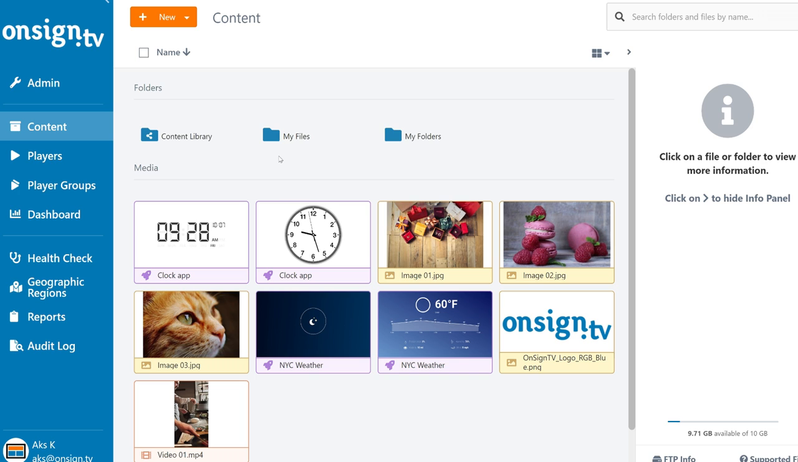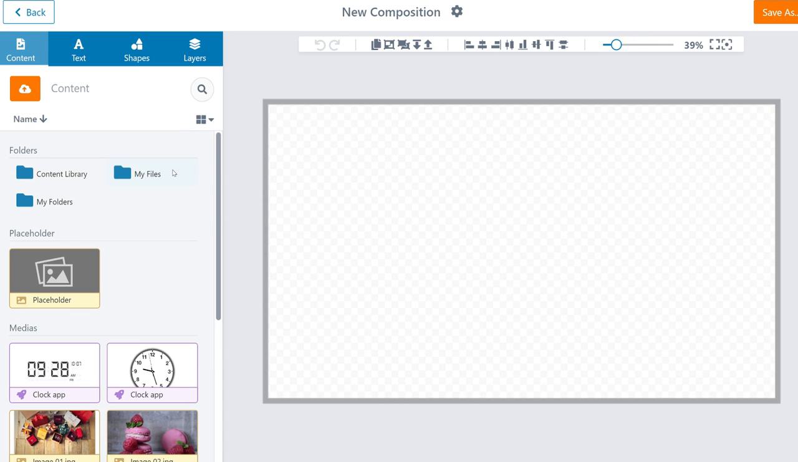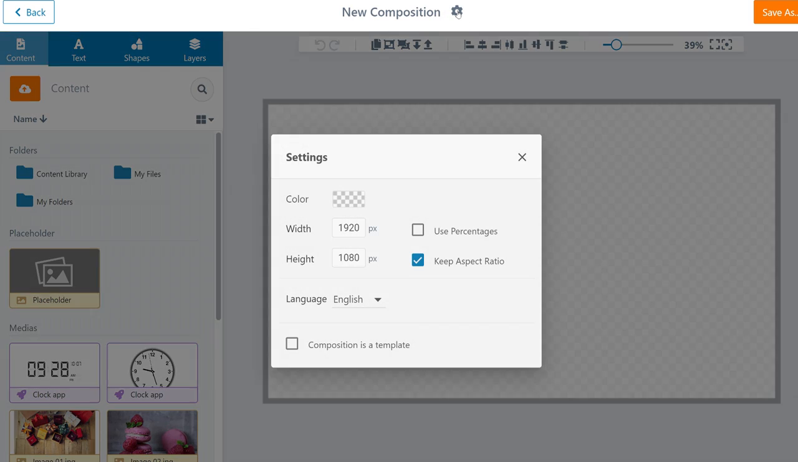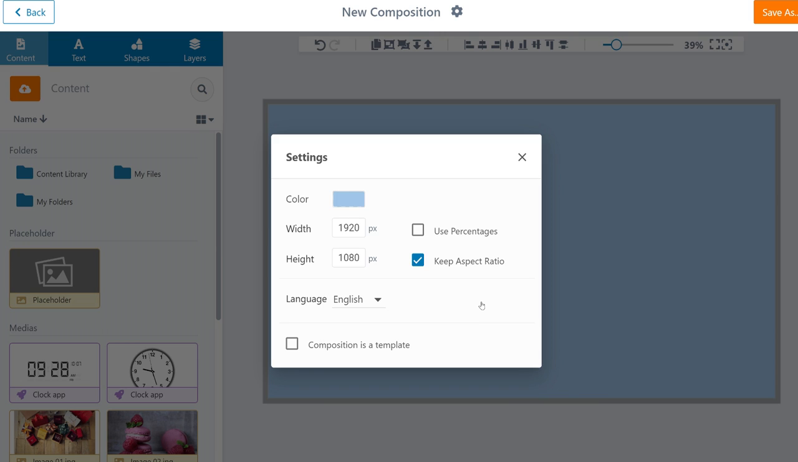To start, go to New and click on Composition. There are several templates to choose from, but to demonstrate, let's begin with a clean blank canvas. I'll start by changing the main color of the background. Click this little wheel here and change the color here. You can also adjust the dimensions of the composition here to make sure that it fits your screen nicely.